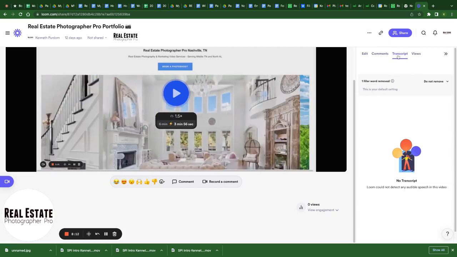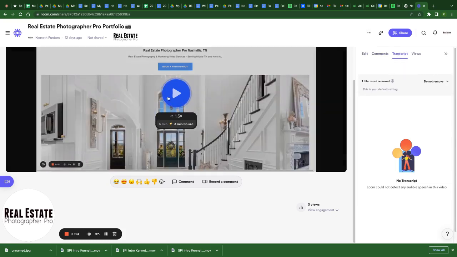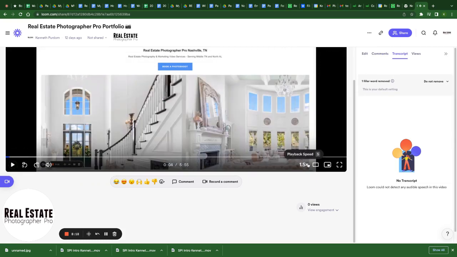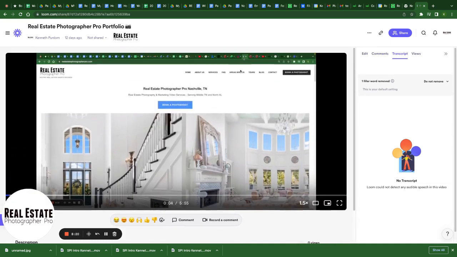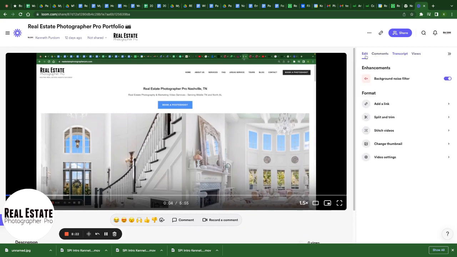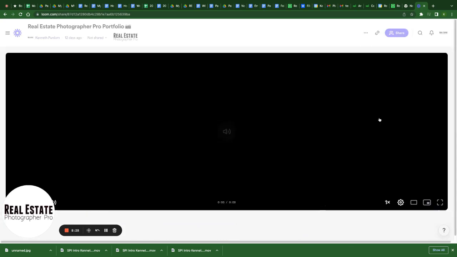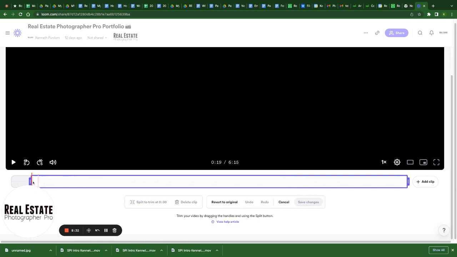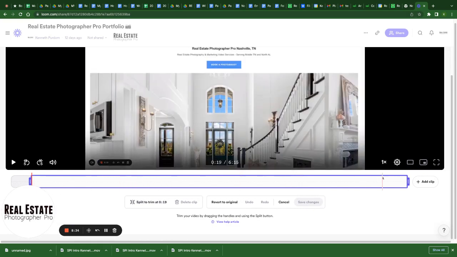It does a transcription too. So if you need, where is it? Maybe this, there we go. Edit. So you go here, top right hand corner, click edit. Now it's going to pull up the audio file and you can trim this video.